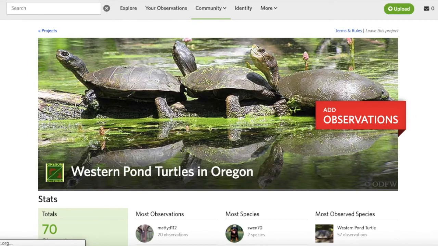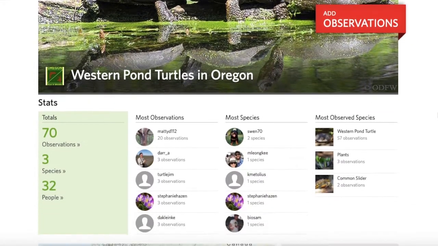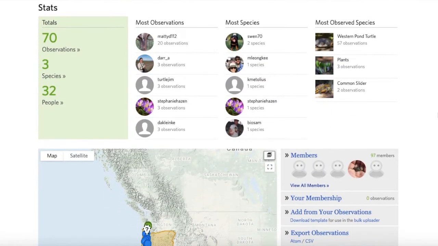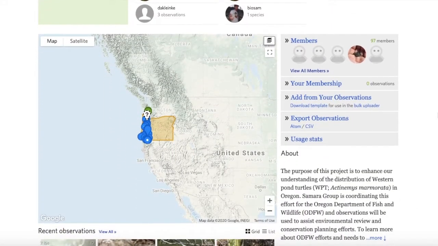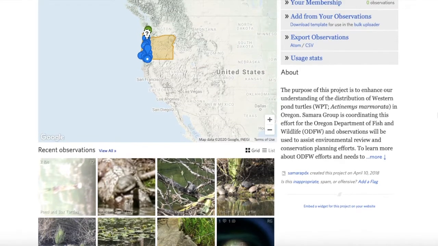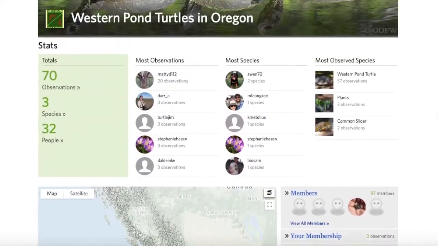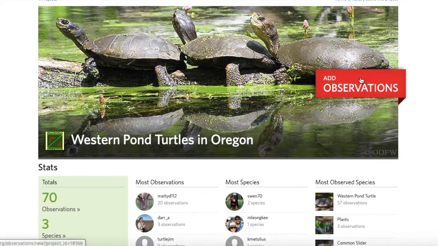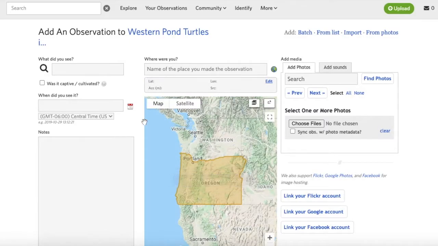On this page, you will learn a little bit more about some observations that have previously been made and the people who have made those observations, as well as a little bit more about the project. The purpose of this project is to enhance our understanding of the distribution of western pond turtles. To make your first observation, click on Add Observations. On this page, you will be able to type what you saw, where you were when you saw it, and when you saw it, as well as add any photos of western pond turtles that you captured.